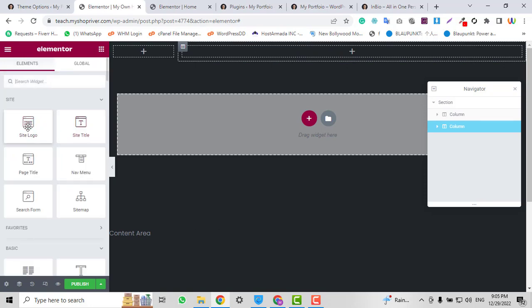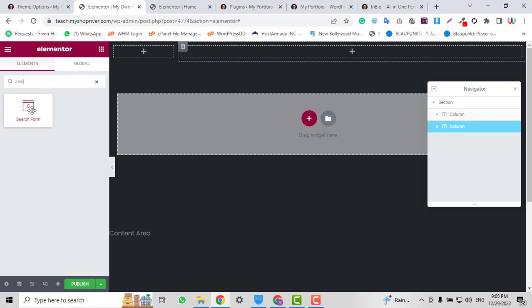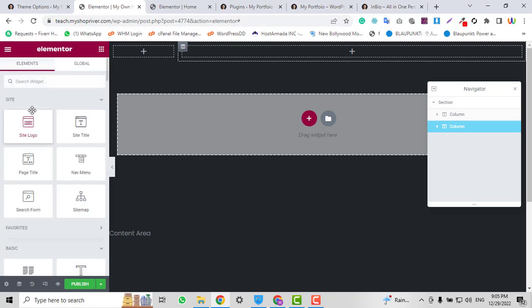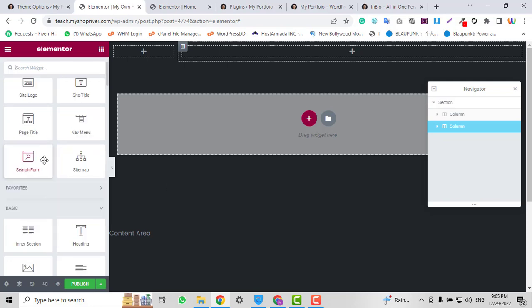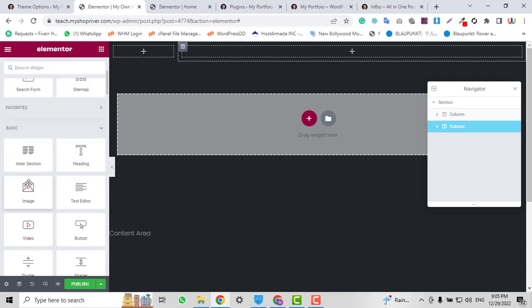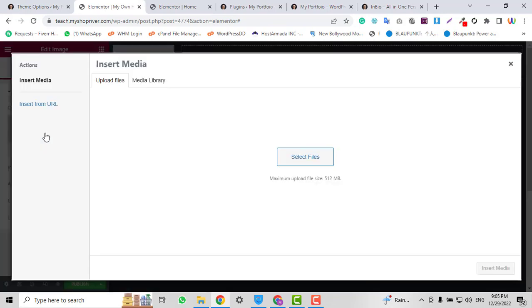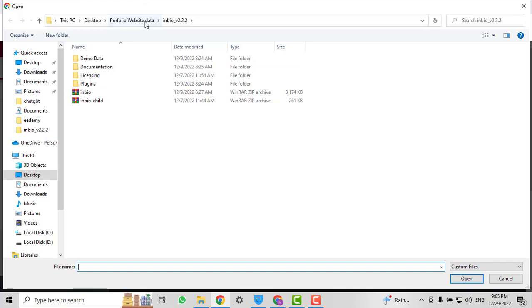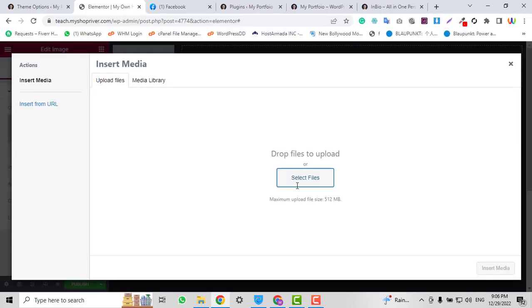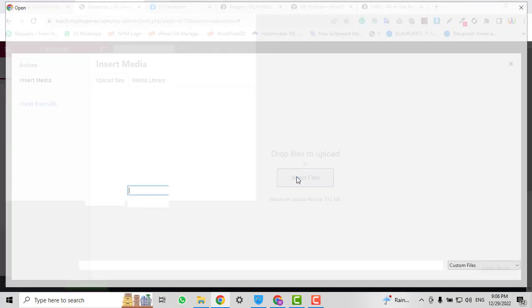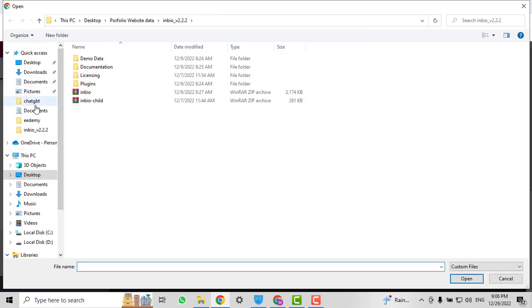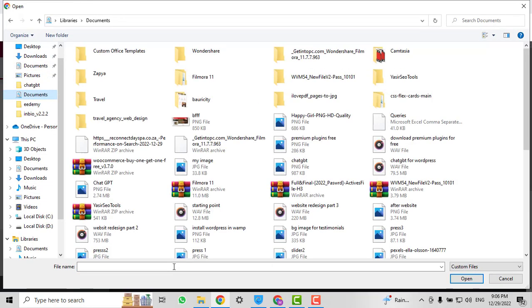I will go there and search for image. I will search for image, and I will upload an image here, and here is the image. I will upload this image here, drag and drop. Here I will select my own image instead of the theme image. I will select my own image, so I will select here, select files, and I will find my image. Here is my own image. Let's search here.